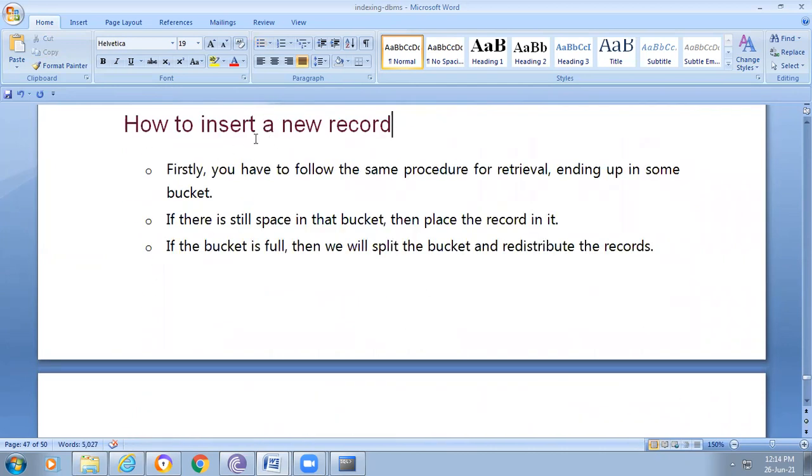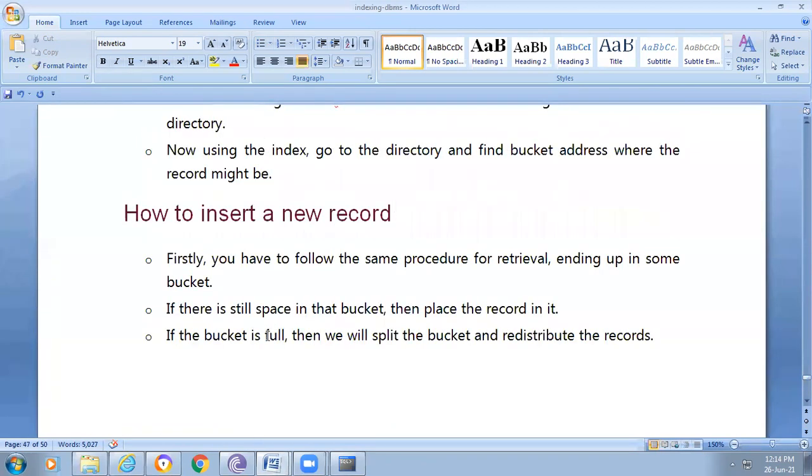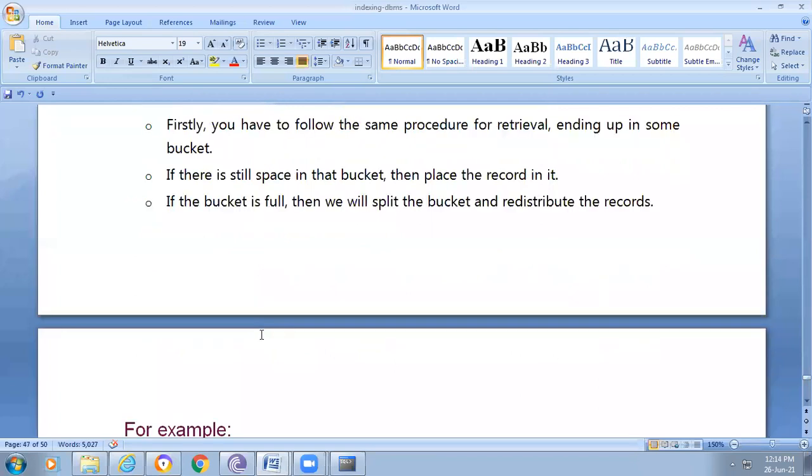Now let us observe the theory of inserting a record. First, you have to follow the same procedure as for retrieval, ending in the same bucket. If there is still space in that bucket, then place the record in it. If the bucket is full, then we split the bucket and redistribute the records. So whenever space is available, we can place it there; otherwise we split it.